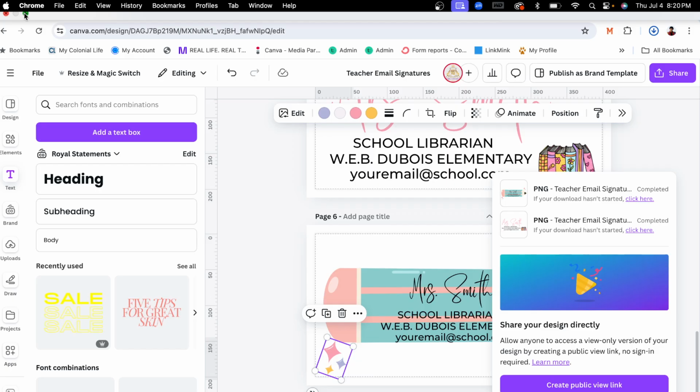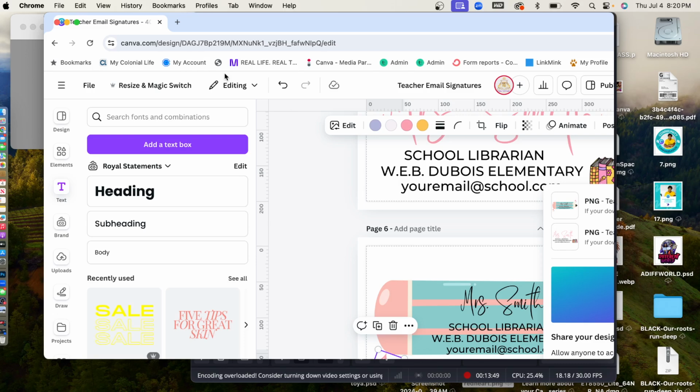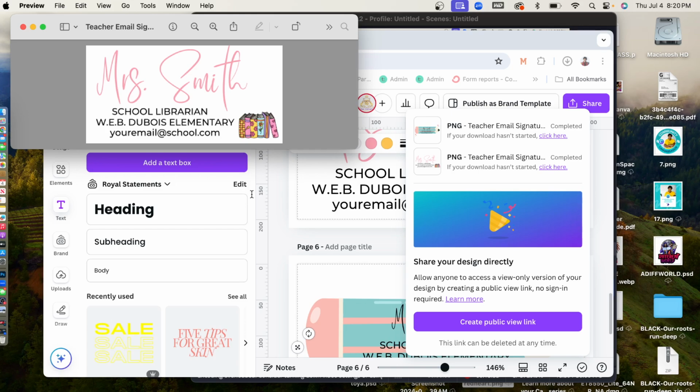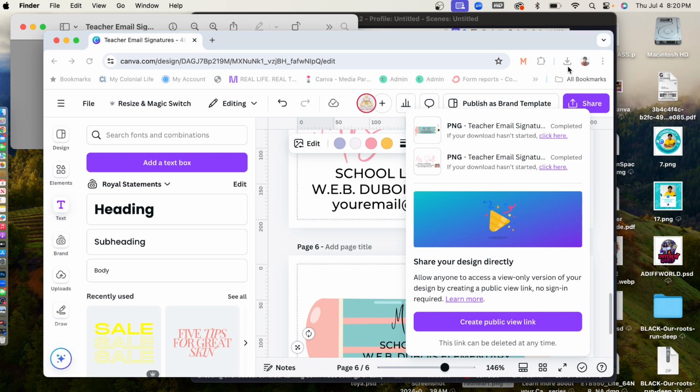Okay, so I will show you how they look. So this is the first email signature, right? So you see how that is there. Now this is going to be the second one. So you see how that is there.